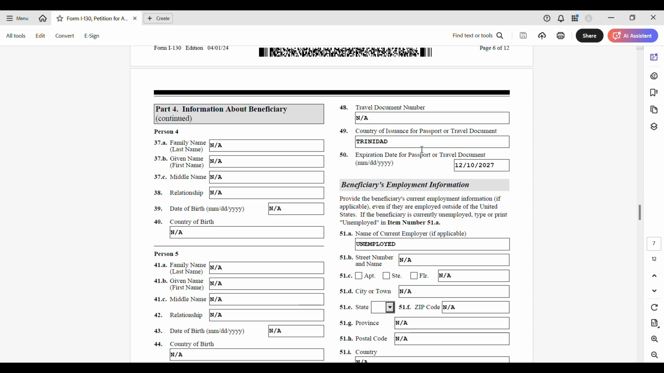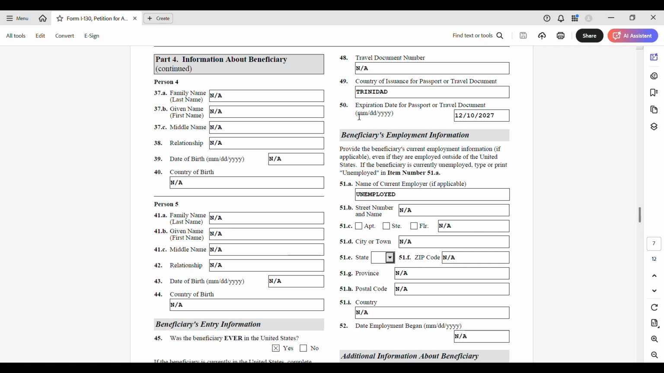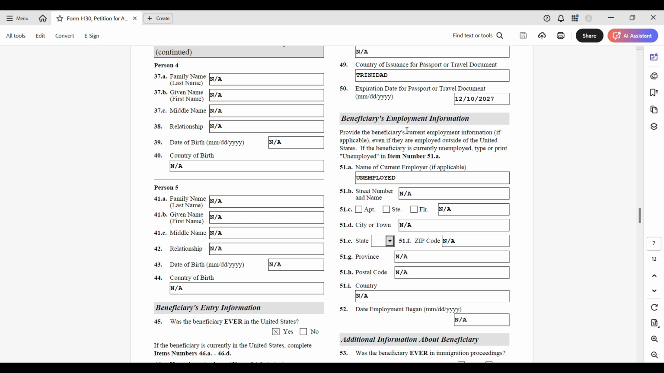Country of issuance for passport or travel document. So the beneficiary's country of issuance for passport was Trinidad. Expiration date of passport or travel document stated there.